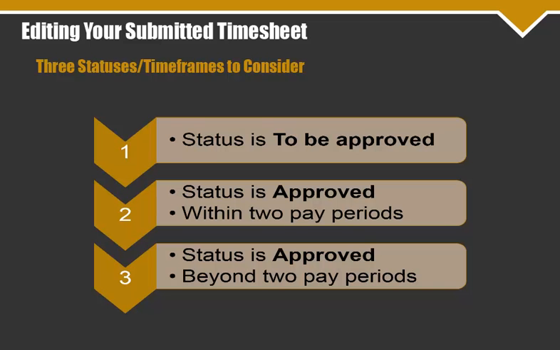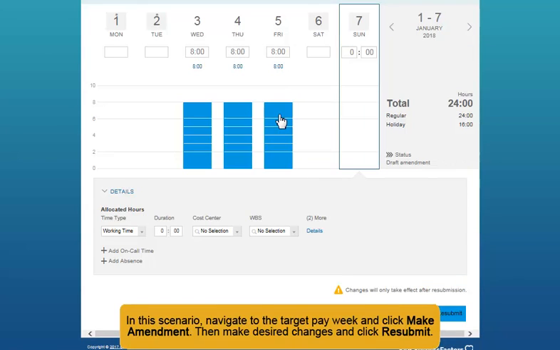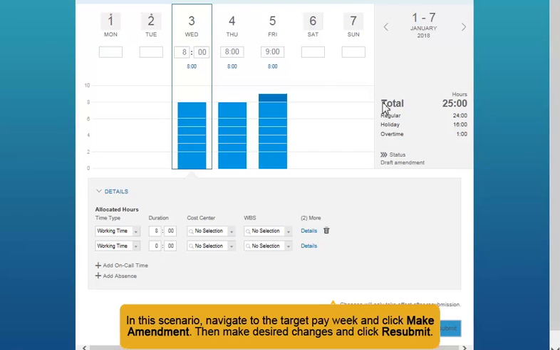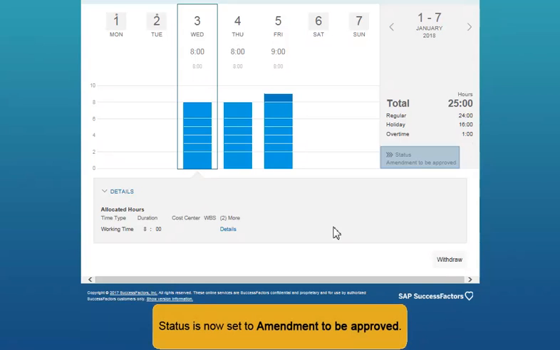The second scenario is when your timesheet has been approved by your manager and you are still within your period of admissibility. In this scenario, navigate to the target pay week and click Make Amendment. Then make desired changes and click Resubmit. Status is now set to Amendment to be approved.